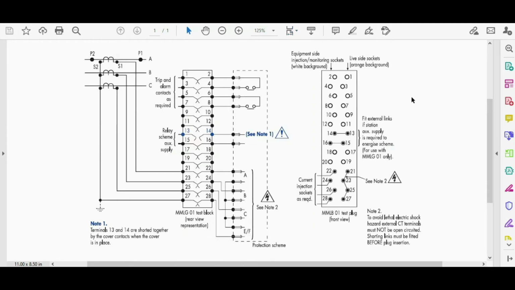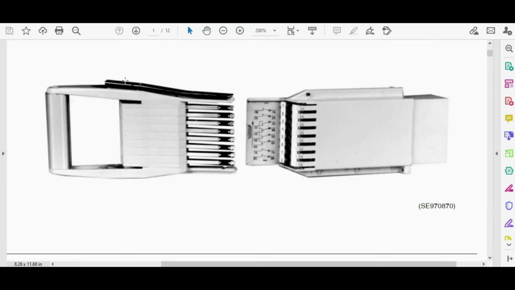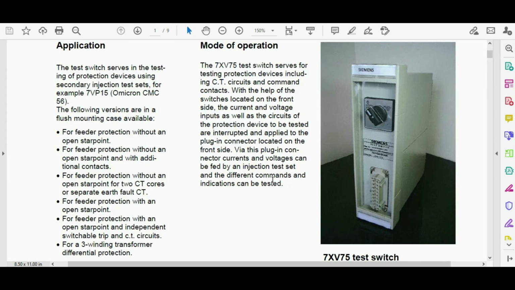Different manufacturers have different types of test block and test plug. For example, this product belongs to ABB. This is the test block and this is the test plug of ABB. And for the Siemens company, this is the test switch of Siemens. There are different types of test switch, and the test handle is going to connect to this part of the test switch.